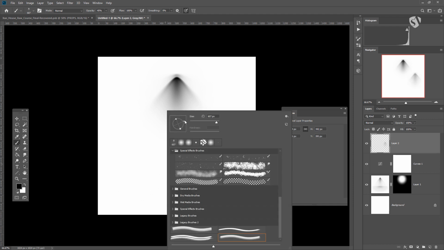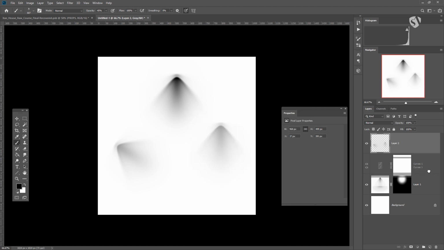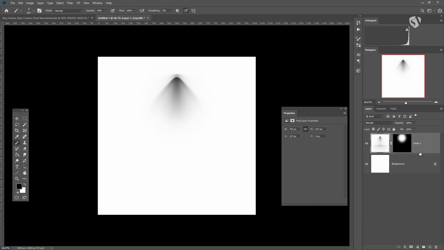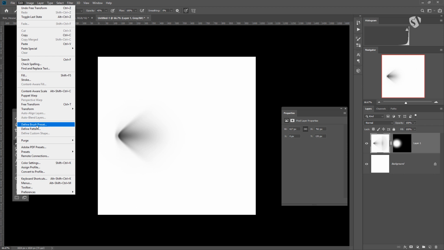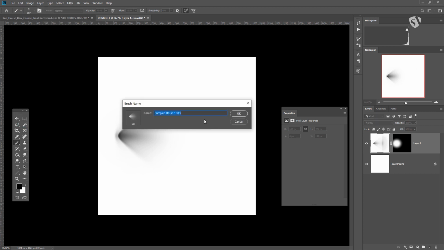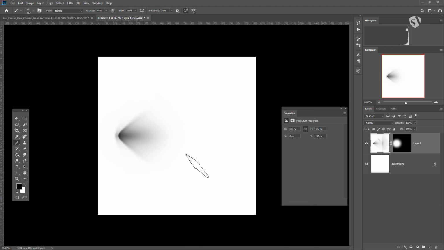And we can also rotate this brush, you see. If you want, before creating the brush, remember the trick I told you in the other video: you can rotate this 90 degrees anti-clockwise, and then define the brush preset once again. In this way you will also be able to squeeze the brush, to create different kinds of shapes. It's up to you.